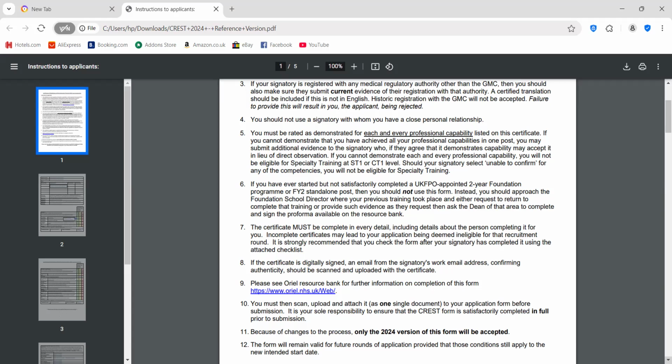Along with the CREST form, what you need is a copy of your consultant's license or certificate. Another document you need is a letter written by the consultant on his letterhead or hospital letterhead saying that this doctor worked under me and that I have given a copy of my license as evidence. These 3 documents should be in one document, and then you have to upload it on the ORIEL website before submitting your application.